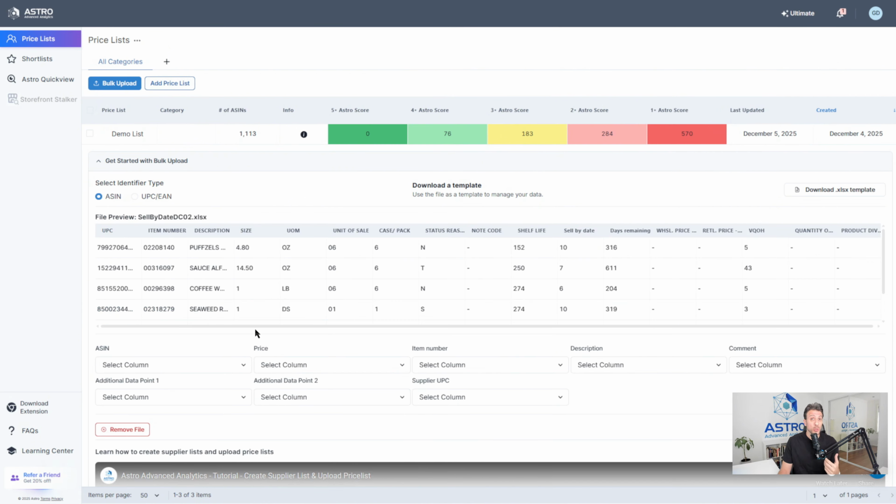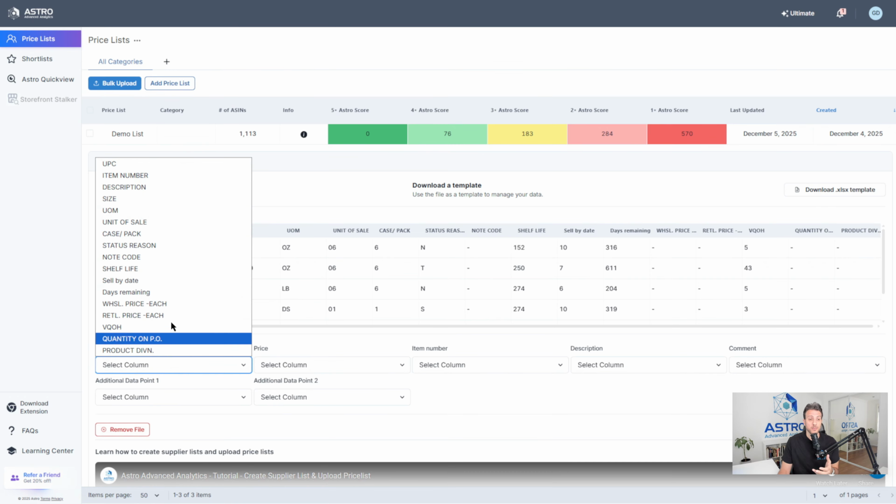Next, you want to choose an identifier type. How are you going to be finding the ASINs on Amazon? If you have a list of ASINs, you can just use the ASIN. But otherwise, if you're using UPCs, click on UPC and then you need to start matching the columns. The only 2 points of information that Astro needs is an identifier and a price.